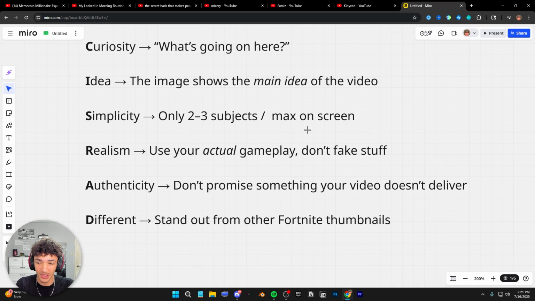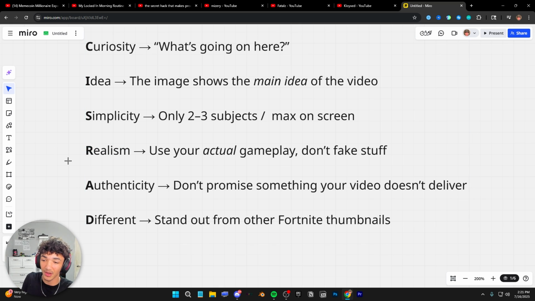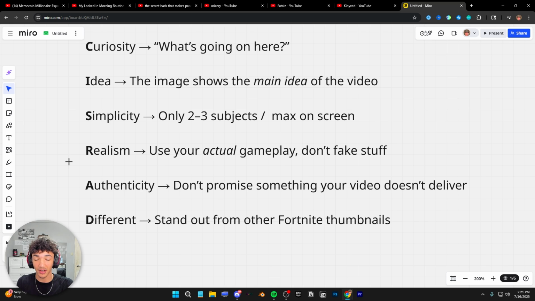Only have 2 to 3 subjects on screen. Use your own gameplay, don't worry about that too much. This is more of just, don't steal people's thumbnails, or if you're gonna show your face, or for example, if Maddox is still on the call, you know how he's doing a McDonald's video where he's speedrunning to Unreal inside of McDonald's.